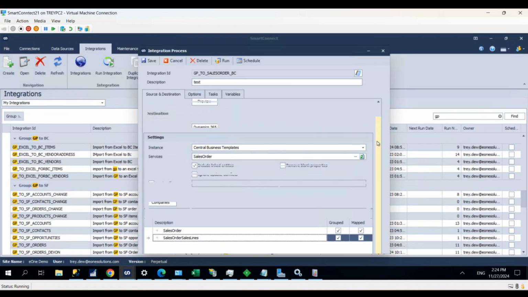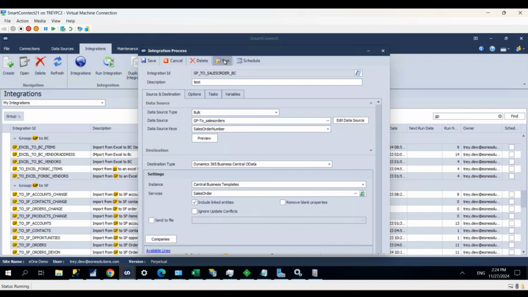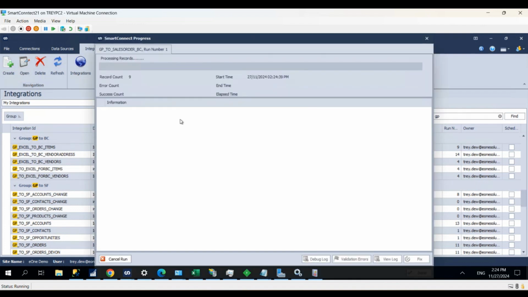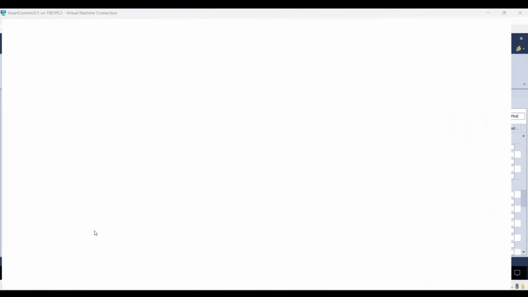Once you have all that set up, it looks like it should be all set up correctly. I'll go ahead and press run. Run will automatically also save the map, so you don't have to worry about that. It should go through these 9 records and successfully import them. One thing to note is that if you do have items or customers that are not already in BC, you'll need to add them before running the sales order integration. Otherwise, they will not show up.